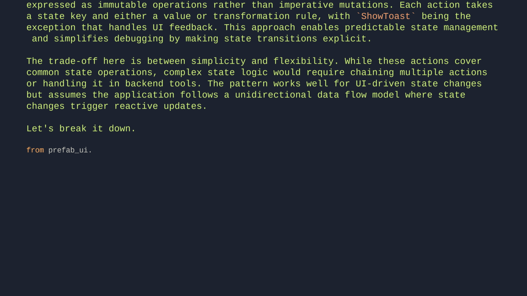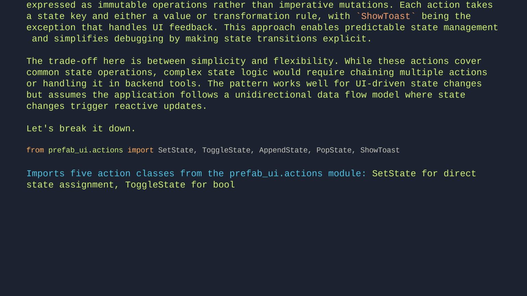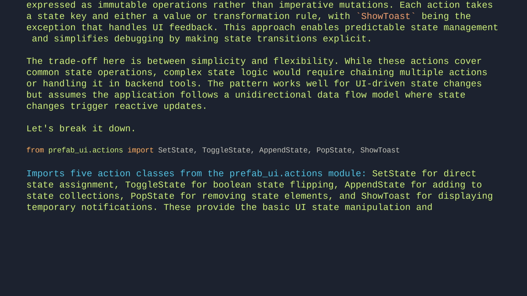From Prefab UI, actions import SetState, ToggleState, AppendState, PopState, ShowToast. Imports 5 action classes from the Prefab UI actions module: SetState for direct state assignment, ToggleState for Boolean state flipping, AppendState for adding to state collections, PopState for removing state elements, and ShowToast for displaying temporary notifications. These provide the basic UI state manipulation and feedback capabilities used in the current context.